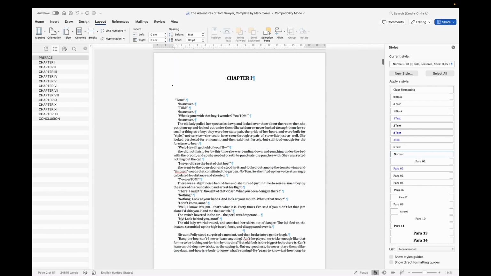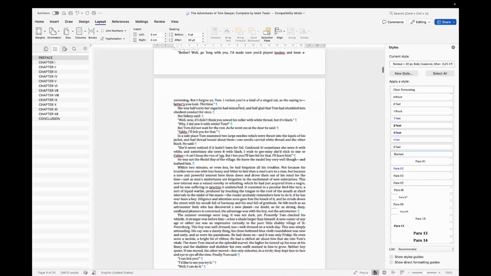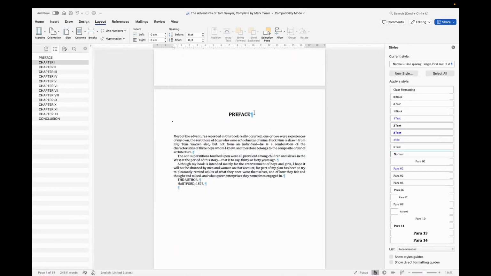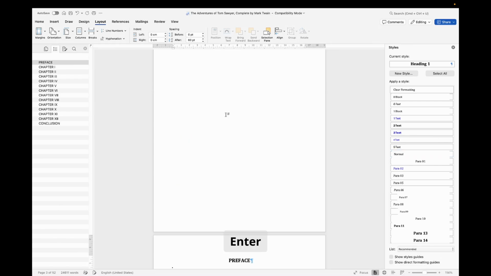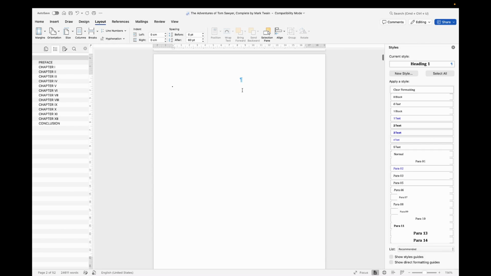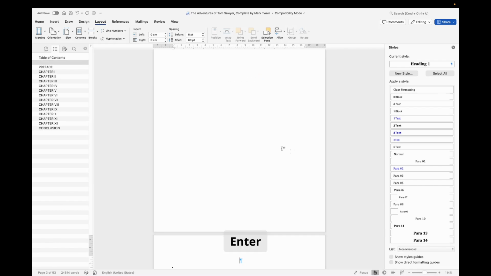So let's check again. Chapter 1, we have everything here, that's fine. And now we need to add a table of contents. So place a cursor here, click on enter or return, and we will create a new paragraph with Heading 1 style. You see here? Let's write Table of Contents. Then again, click return. And we again create a new paragraph with Heading 1, but this time we don't want it to be Heading 1.